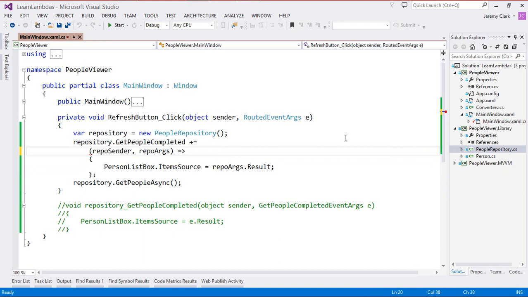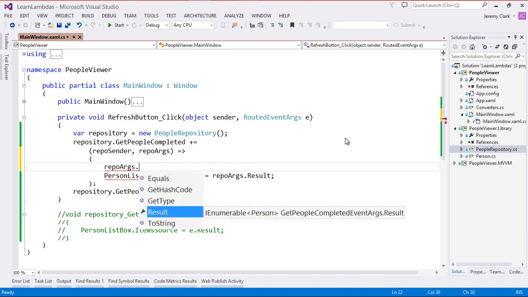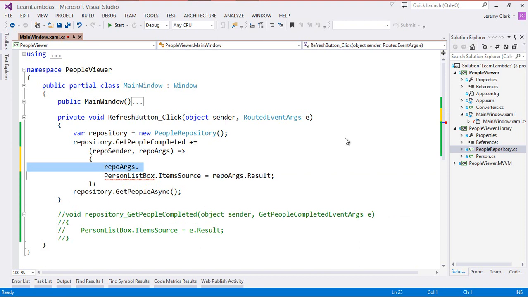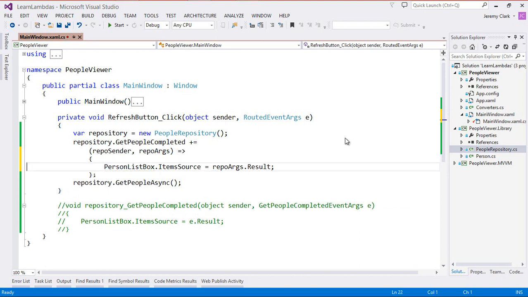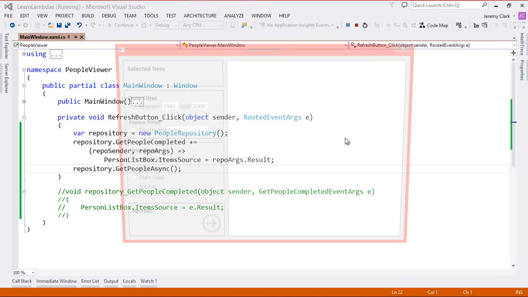And then of course, if we try to use these parameters inside our code, like repo args, we'll see that it does have a result property, which is what we expect from get people completed event args. And in this case, it has the 4 standard methods that all objects have. Now, if I wanted to make this code shorter, I could change these to single character parameter names. I'll go ahead and leave the parameter names that we have here. When we look at LINQ later on, we'll start using those single letter parameter names. Now, another thing that I could do since we just have a single statement is I can get rid of the curly braces. And this will still work exactly the same way that it did before.